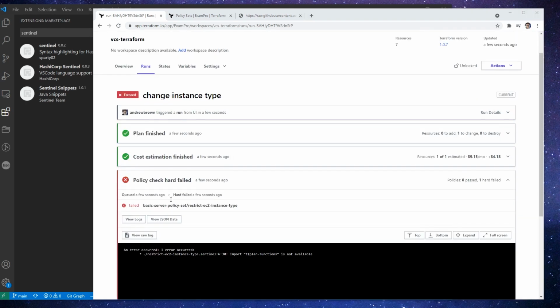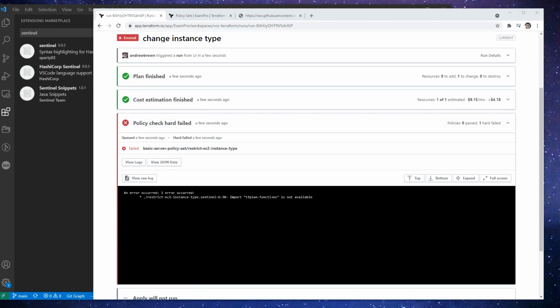All right, welcome back. So after our cost estimation, it did a policy check, and you can see that it failed. And here the error says, import TF plans function is not available. So I'm not sure why that's happening. So I think that our set failed, but not for the reason we wanted to. So I'm going to go investigate this, and I'll be back in a moment, okay?